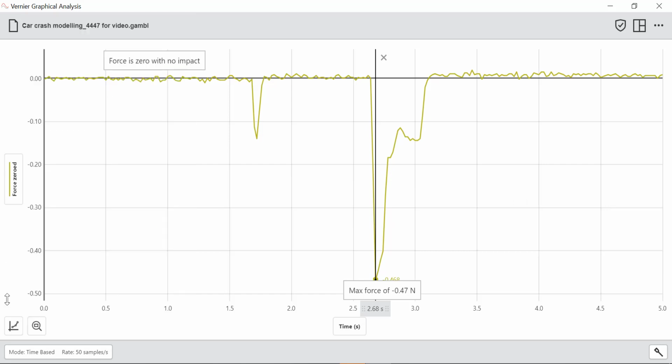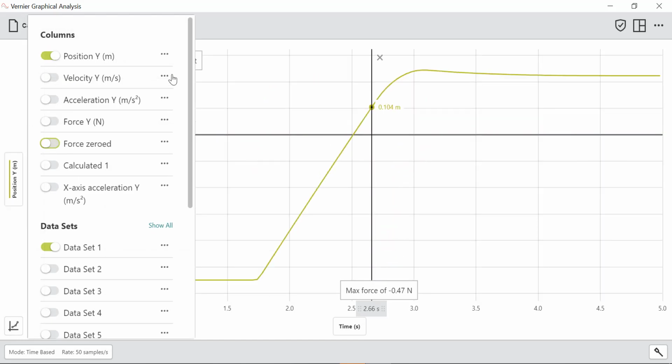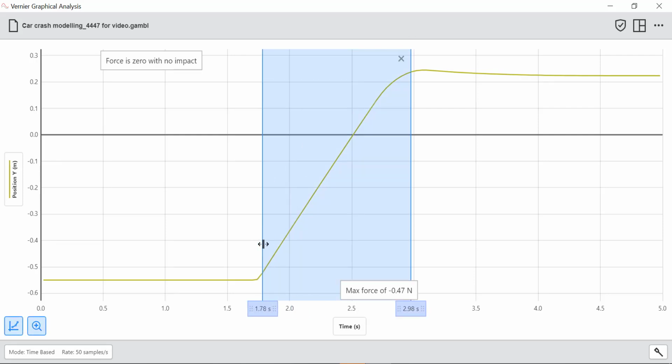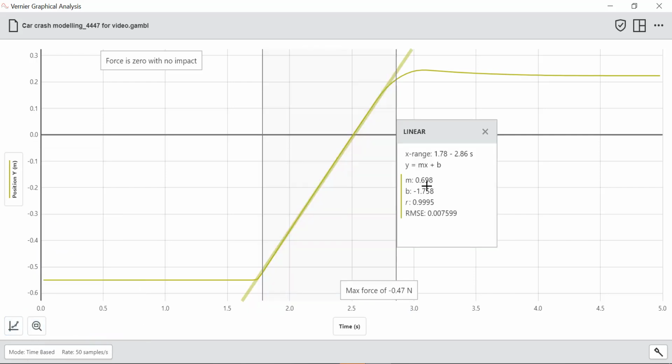If instead of looking at a velocity graph I looked at a position graph, here you can see that it's traveling at a constant speed, and maybe I just wanted to know what that constant speed was. I could click on this one and go apply curve fit and linear, and it tells me that it had a speed of, because the gradient of a position time graph is speed, and the m is the gradient, so it's got a velocity of basically 0.7 meters per second. That might be a helpful thing if that's what you wanted to know as well.